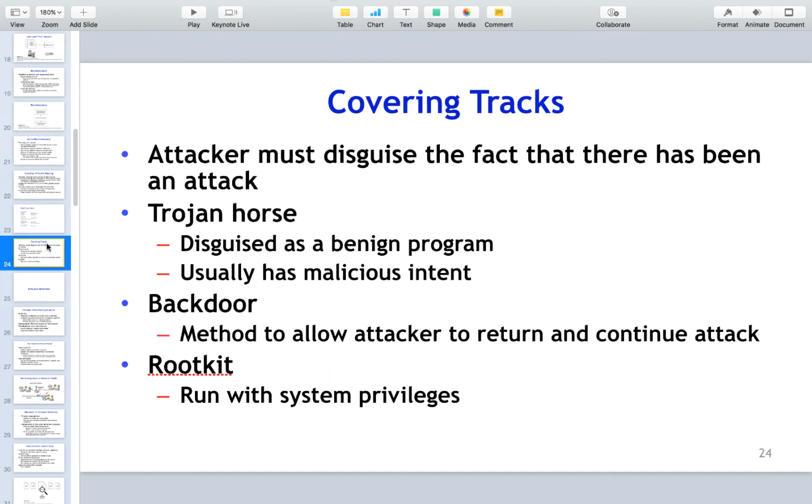All right. Covering tracks: the attacker must disguise the fact that there has been an attack. Trojan horses disguised as benign programs usually have a malicious intent. Installing backdoors is a method to allow the attacker to return. One of the first tools that I'll try to use is something like Metasploit, to gain a shell on a box and then leave that backdoor open for myself so that I can get back to it and have access to that computer.